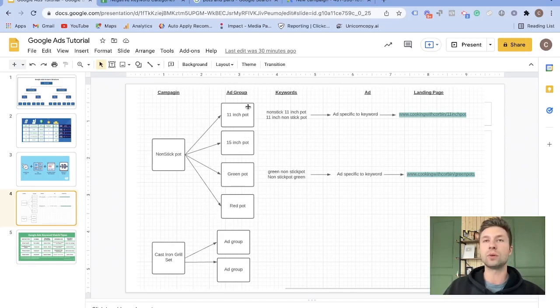And then inside of each one of those, you're going to have different keywords related to those ad groups specifically. So for the 11-inch pot, we're going to want to use keywords like non-stick 11-inch pot or 11-inch non-stick pot. And that is going to lead to a specific ad that is talking about 11-inch pots, and then leads to a landing page here, as you can see, that goes to my made-up URL, www.cookingwithcorbin/11-inch pot. And then the same thing with the green one or the 15-inch or the red pot. Basically, this is a way that you can customize the experience and make sure that when a user is typing in a specific keyword, they see an ad that's related to that keyword, and then that ad also leads them to a specific landing page.